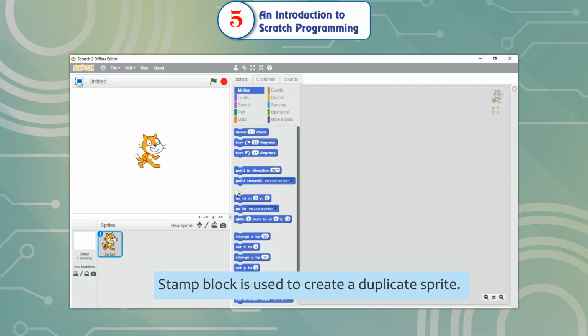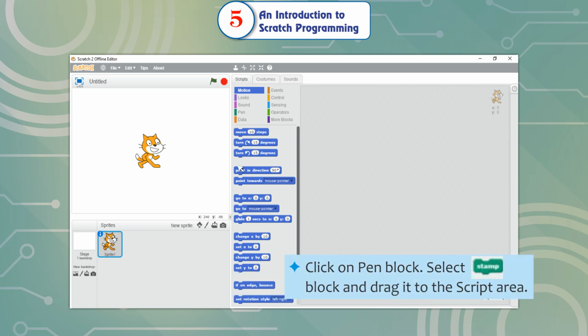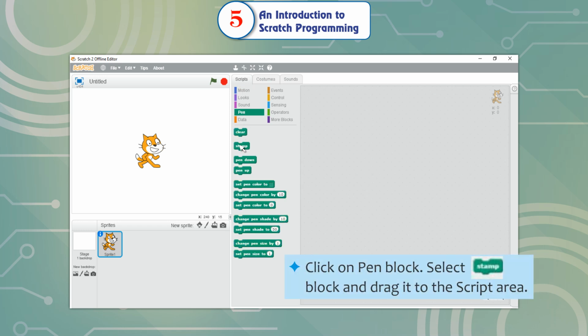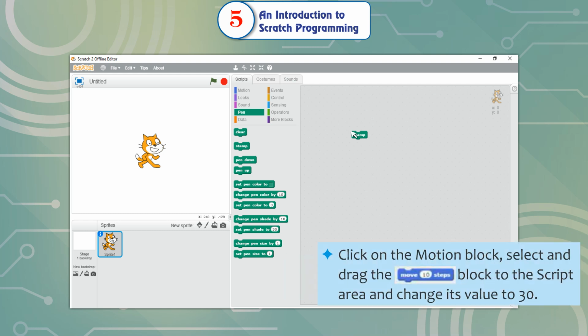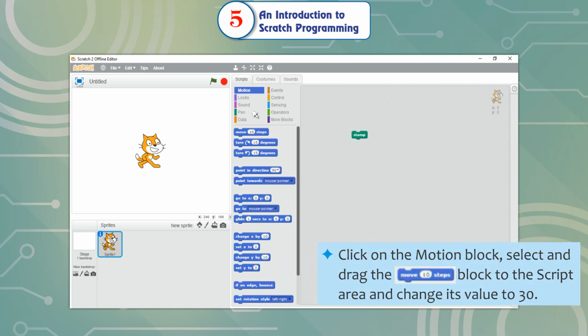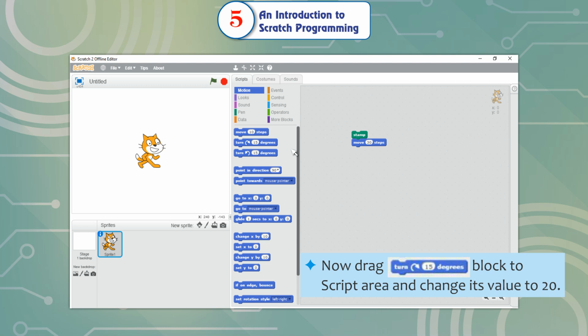The Stamp block is used to create a duplicate sprite. Click on the Pen block. Select the Stamp block and drag it to the script area. Click on the Motion block. Select and drag the Move 10 Steps block to the script area and change its value to 30. Now drag the Turn 15-degree block to the script area and change its value to 20.